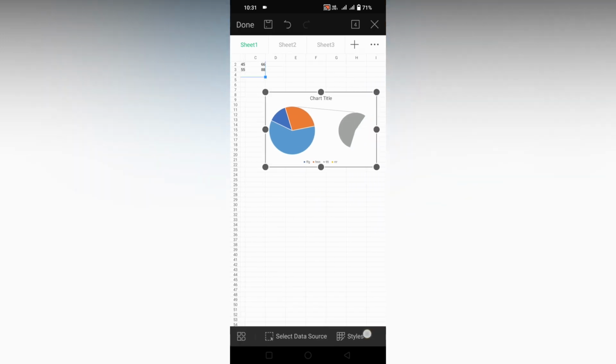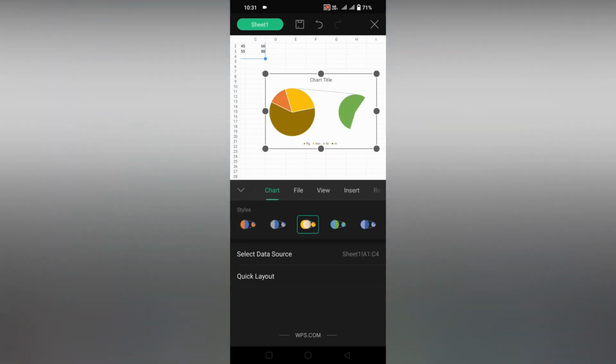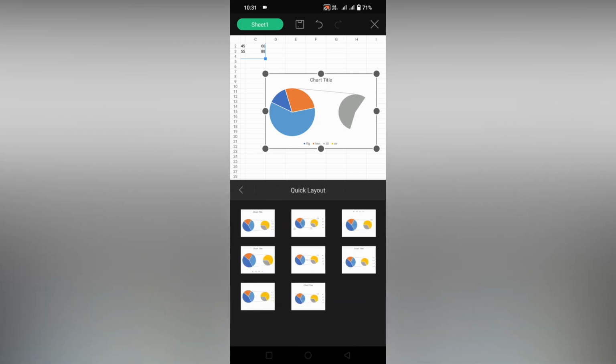Now click on this chart and then click on the scale option. Here you can change the scale of the pie chart, and also the quick layout can be changed by this option. So this is how you insert a pie chart on your WPS spreadsheet mobile.